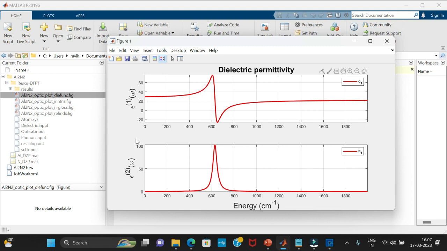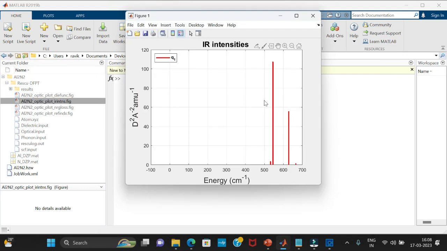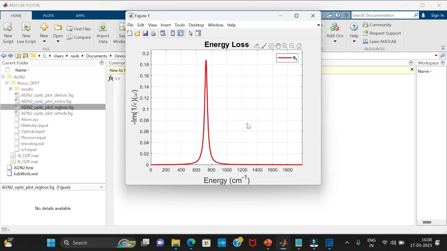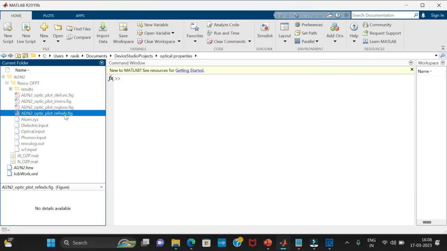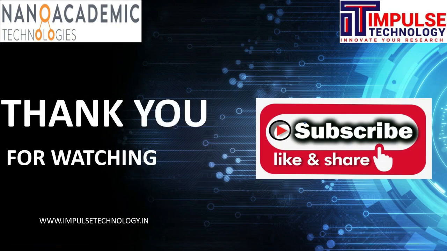This is the real and imaginary graph of the dielectric permittivity of this aluminum nitride. Again you can select this folder, and this is the IR intensity of this aluminum nitride. Again you can select this folder, and this is the photon energy loss of this aluminum nitride. Then you can select this folder, and this is the real and imaginary graph of the refractive index of this aluminum nitride. Thank you for watching the video.